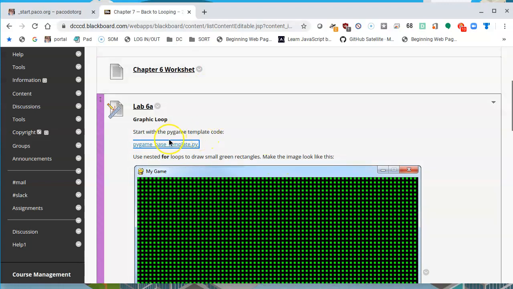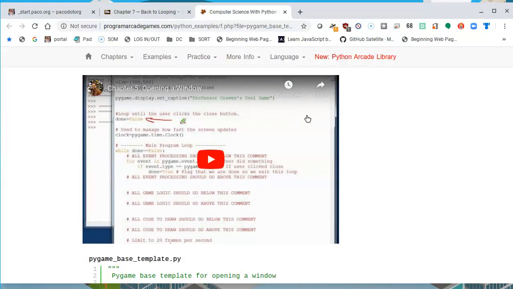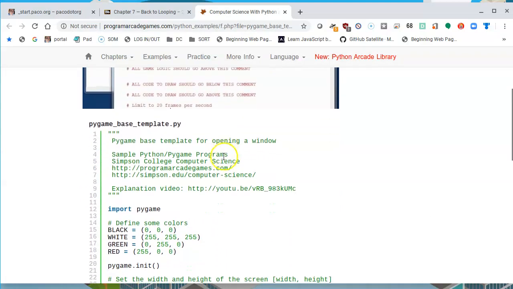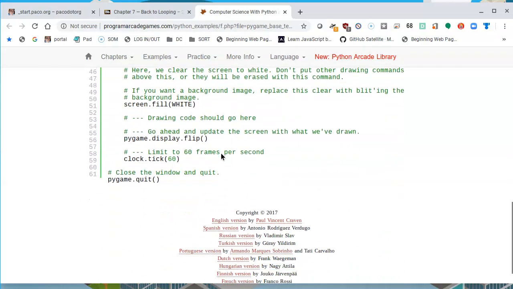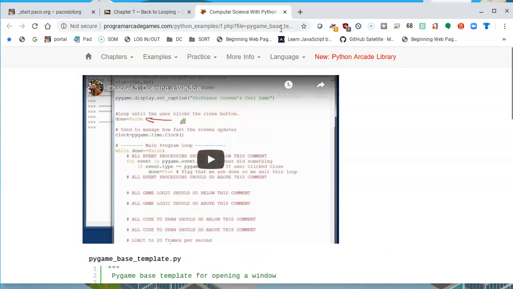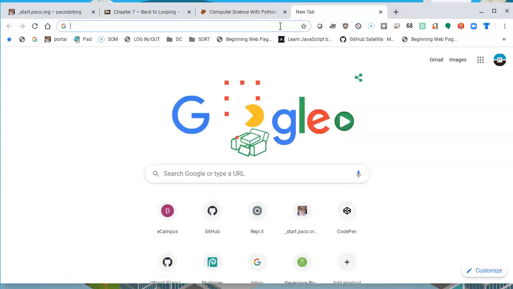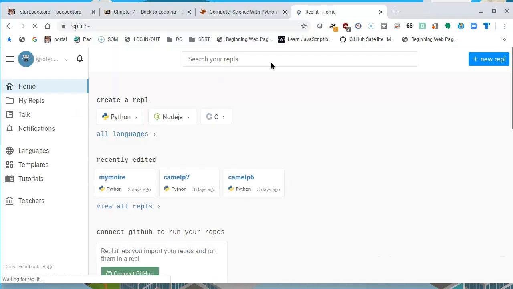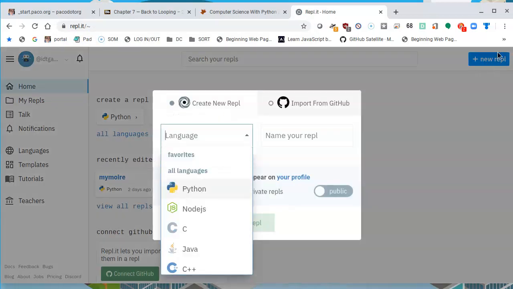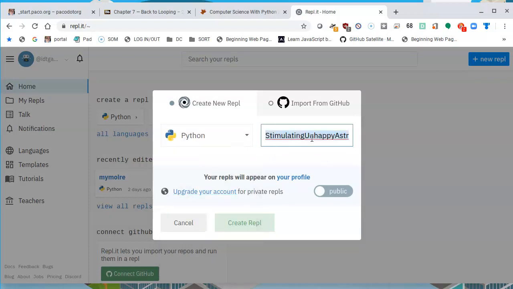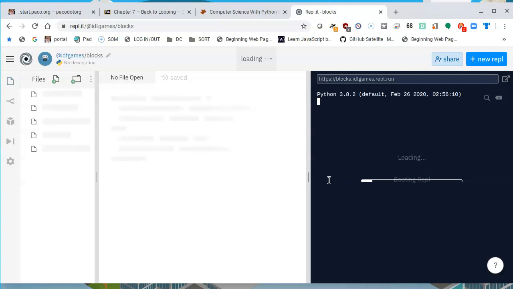So to get started, there is some template code. If I click here, there's also an additional video by the author of the book that will explain some things, and then there's all this code that's already written for us. We're going to be borrowing most of it. I'm going to add another tab so that I can open up my REPL, and I can create a new file by clicking on the top right with the plus, new REPL, and choose Python. I'm going to call this blocks, B-L-O-C-K-S, and press enter to accept, and my file is created.